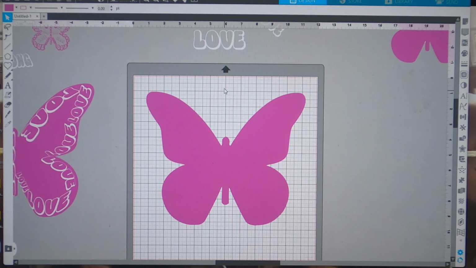Okay everyone, so here we are in Silhouette Studio. Now for this butterfly, I simply just went into Google Images. I typed in butterfly PNG and it brought up a plain black butterfly just like you see here. I changed the color of the butterfly though once I got it in Silhouette Studio.